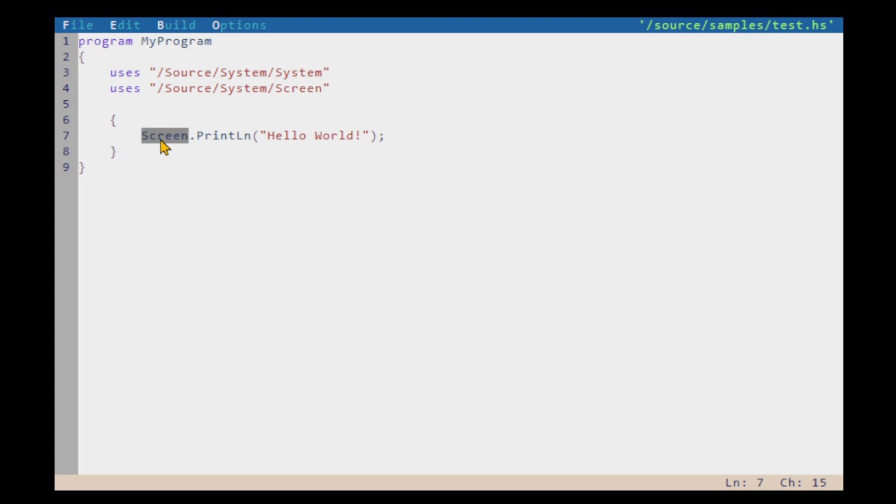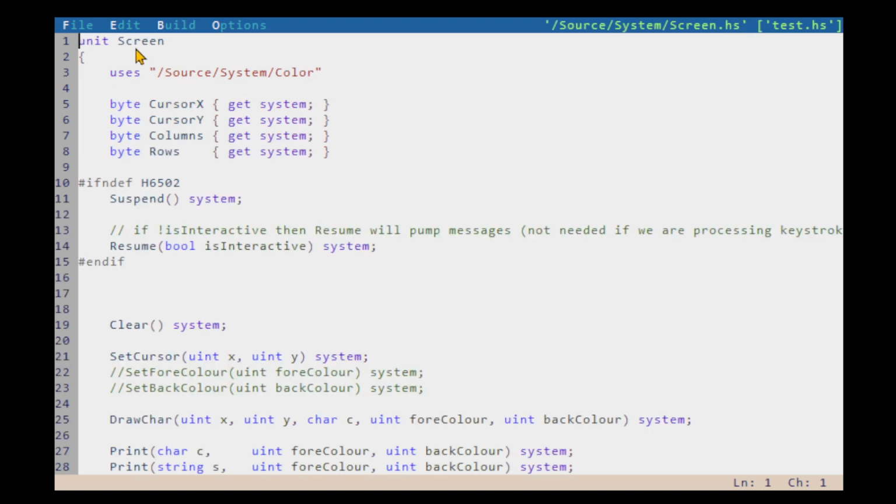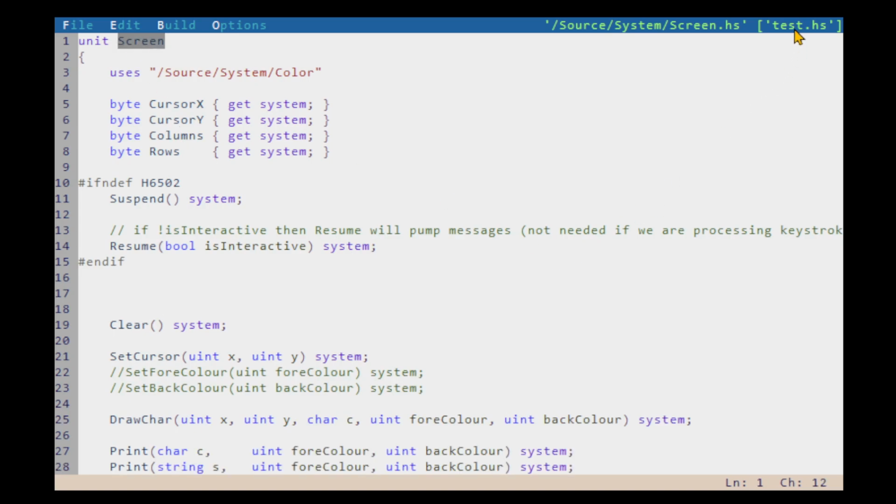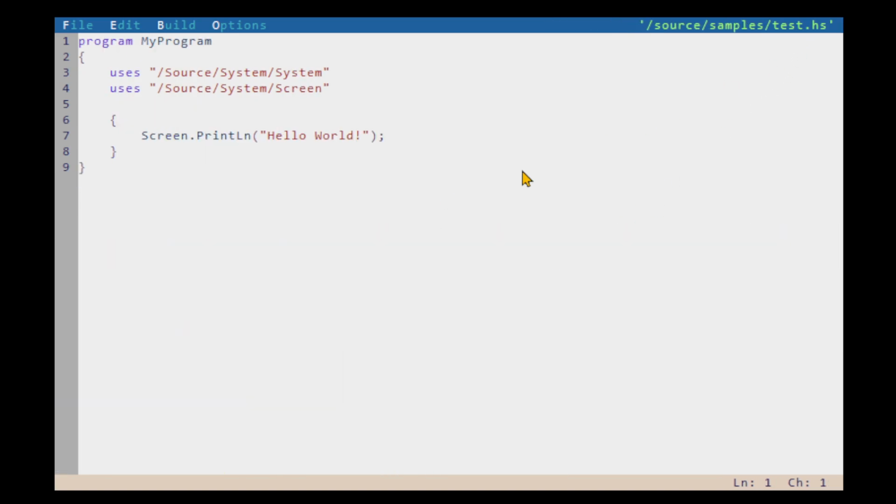In the case of Hopper, it's not the name of an object. It's the name of the unit, which is more like a namespace in C# or Java. But we don't have any objects in Hopper. So it's kind of more or less merged into the same kind of thing, so that your print is qualified by your namespace, and it looks like an object name, but it's actually the unit name.